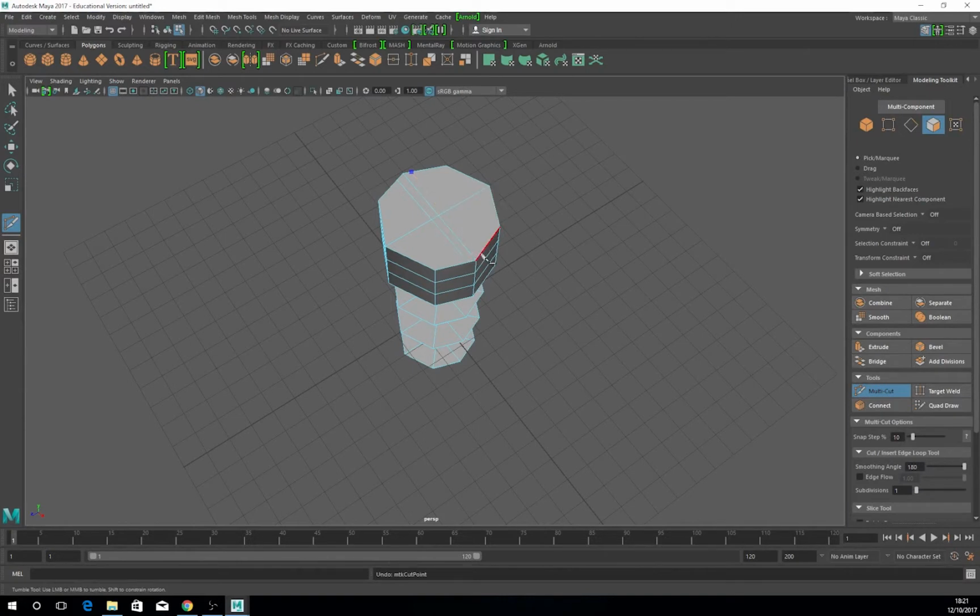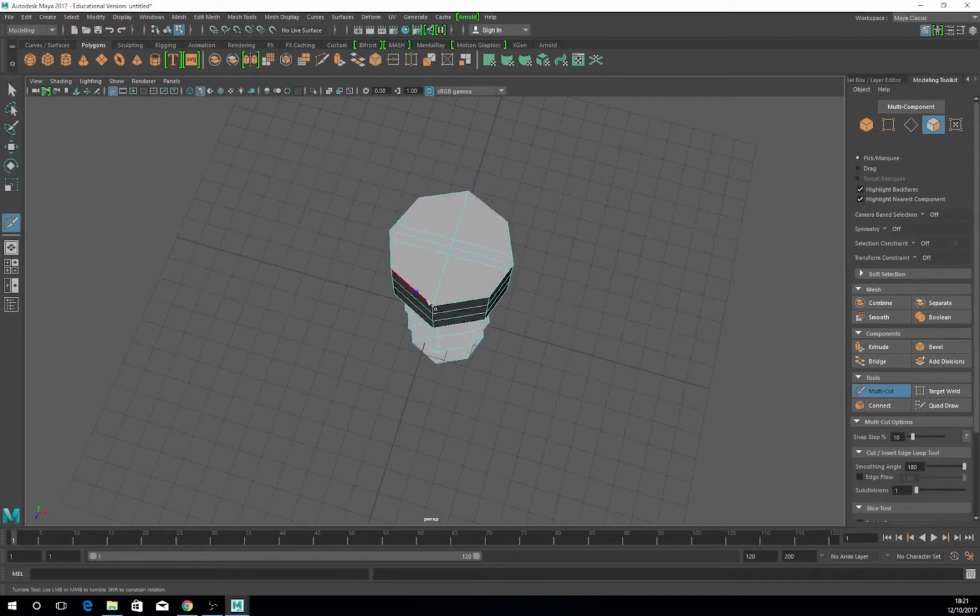Like so, enter. And enter, and enter. So it's going to look like this, and then just here, here, and here, like so, and then again on this side, 2 and 3, enter, 1, 2, and 3, enter, 1, 2, and 3, enter.